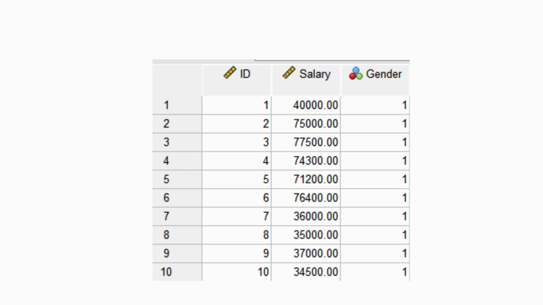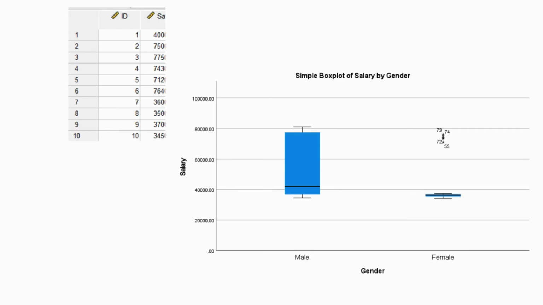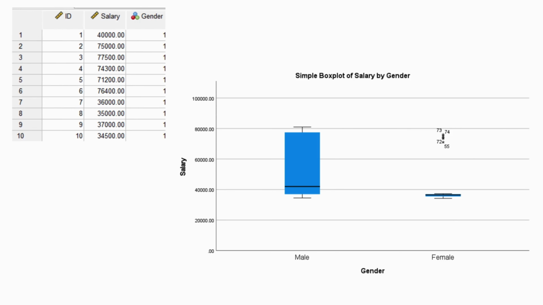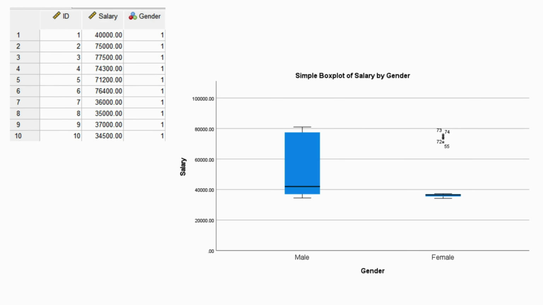Now, suppose we add another variable, which is gender, which you can see here is coded as 1. So we can construct side by side box plots of male and female individuals, where you can see that the interquartile range, which is the length of the box, is much longer for males than for females. This means that there is a much higher variability of salary in case of males than it is in case of females in this dataset.